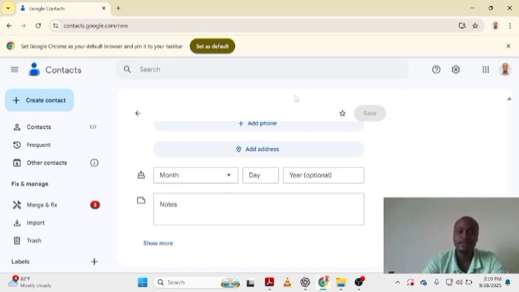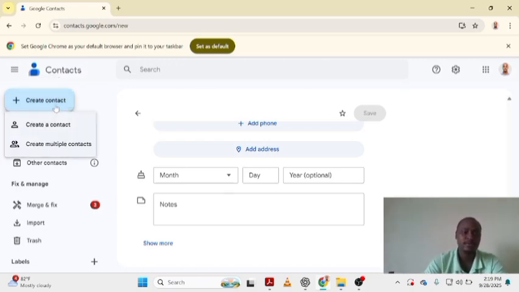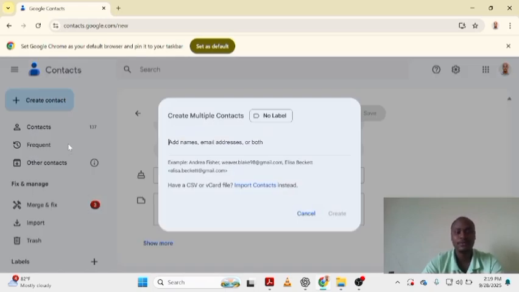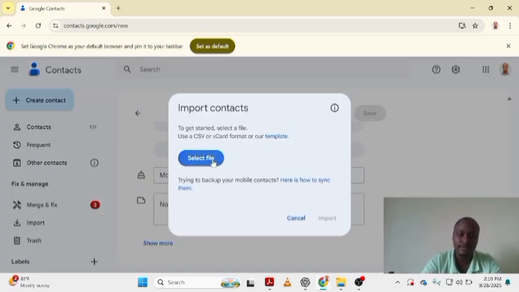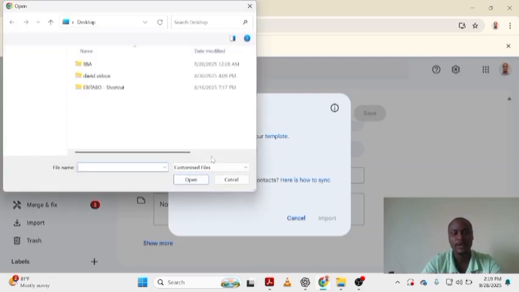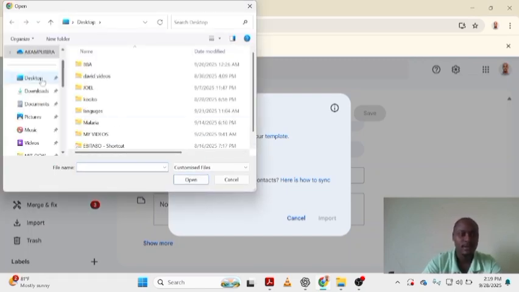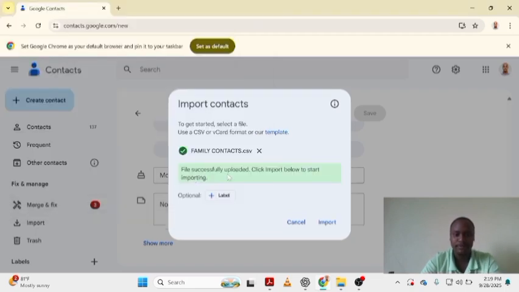The other way of adding contacts is adding multiple contacts. If you want to add multiple contacts, you tap create multiple contacts. Maybe you want to add names and emails, but for this instance I prepared a CSV file. So I will say let me import contacts. I will select the file that I put on my computer, and I had put it on the desktop. The file was under family. I had put them as family contacts. So here is the file. I will say open, and the file has already been selected. So all I just have to say is import.